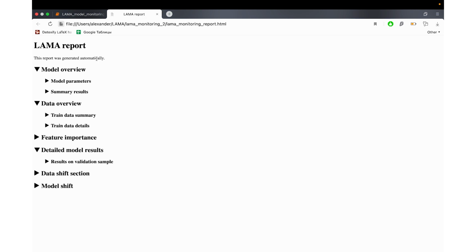So here is the automatically generated report for our monitoring, where the model overview, data overview, feature importance, and also detailed model results are the same as they were for ReportDeco. And here we have 2 additional sections.